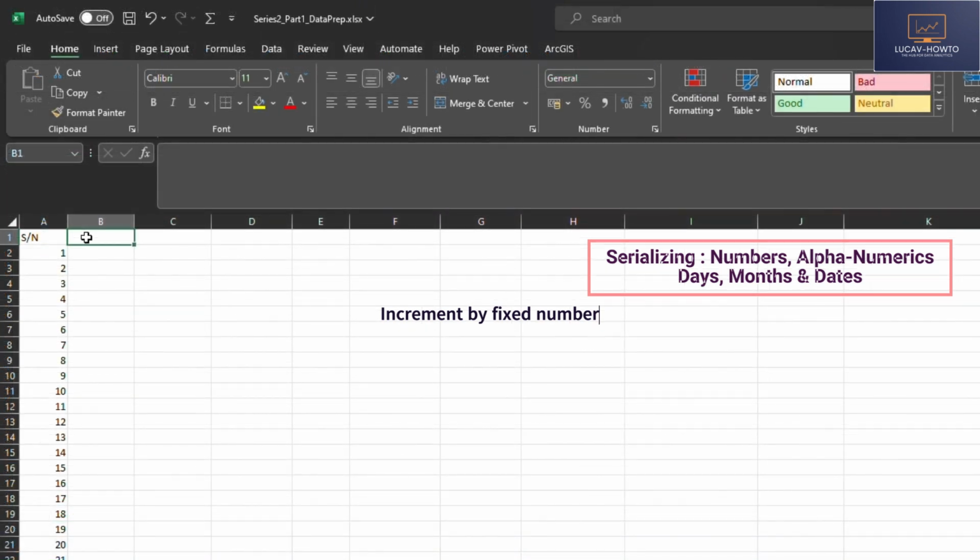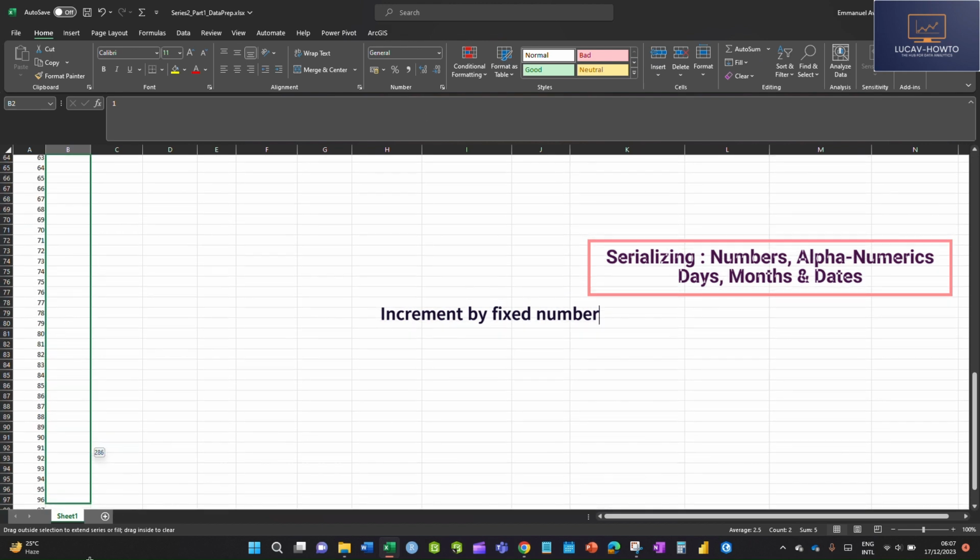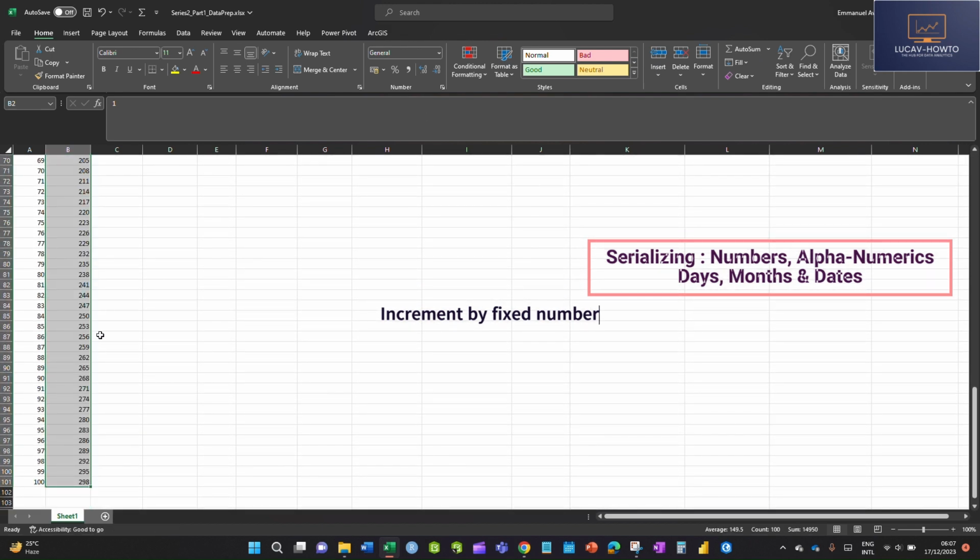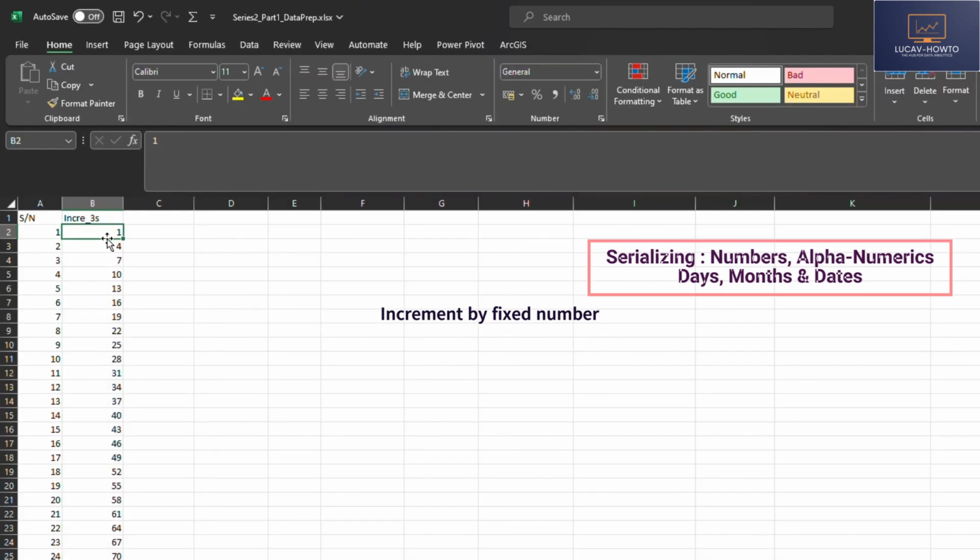So let's try to serialize by incrementing probably in threes. Now, increment in threes, right? So I'll just say 1, and then I'll say 4. I'll take it down up to this. So it has incremented in 3. You see between 1 and 4, you have 3. Between 4 and 7, you have also 3. So that's how to increment in threes.